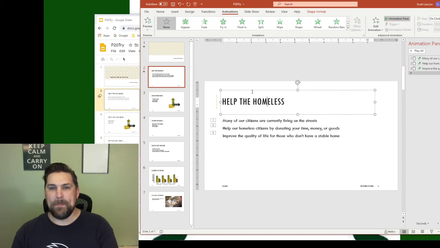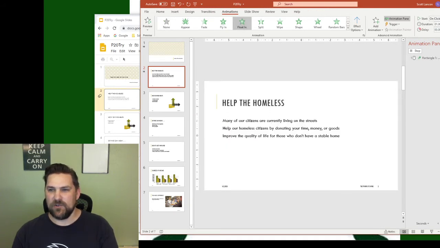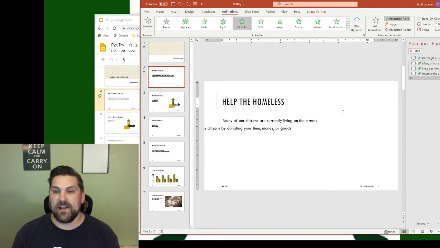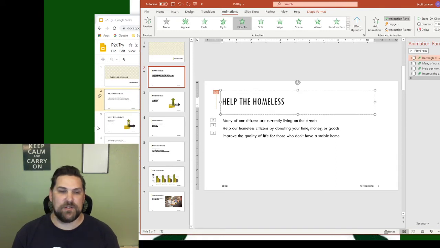Now, I did not float that sucker in, did I? Alright, now you've got rectangle 1 here, which is your title. That is the last thing that happens, and that's not what you want to have happen last, is it? So use these up and down arrows here. Click on what used to be number 4 down here, rectangle 1, and then press the up button until it is at the top of the list. And now when you play it, you get the title and then all of the animation buttons.